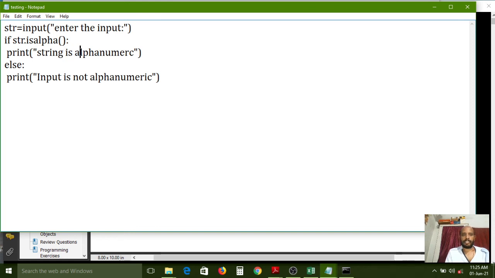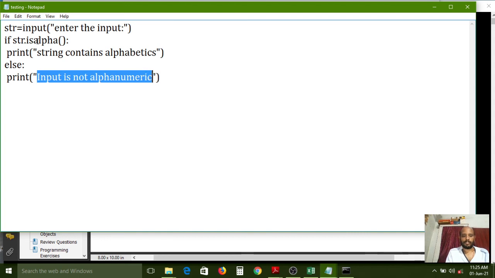String contains alphabetics. String not contains alphabetics. So if the isalpha method returns true, then the if condition will execute. If it returns false, the else block will execute.